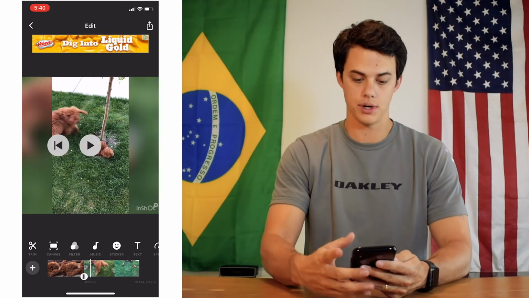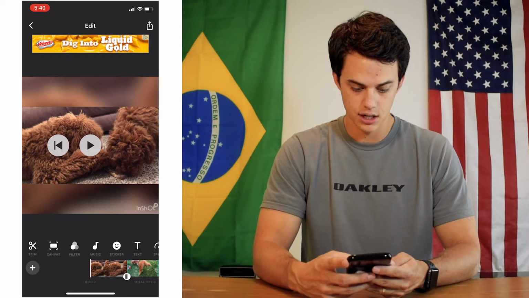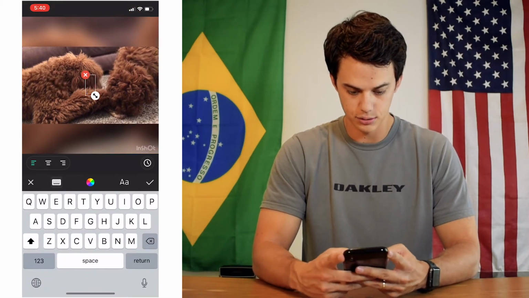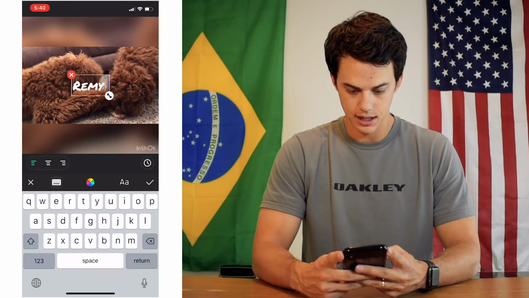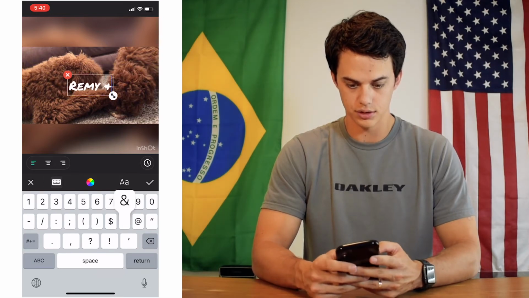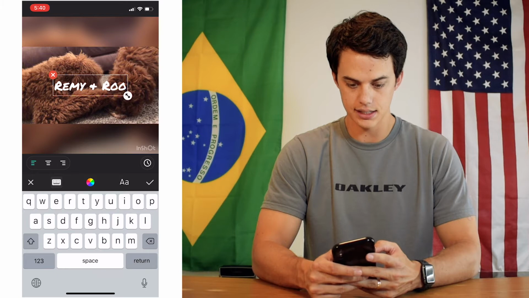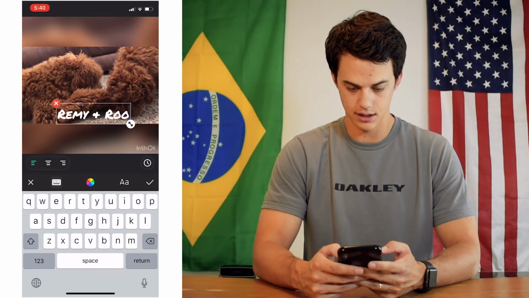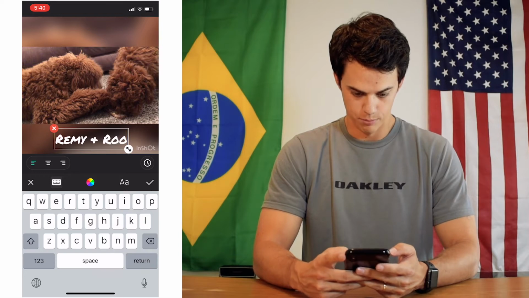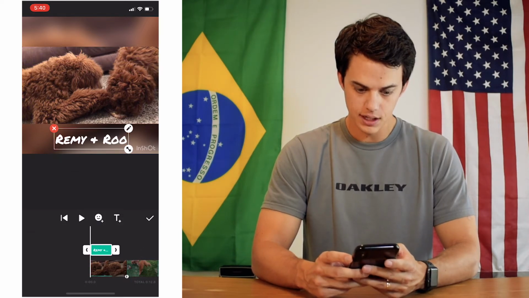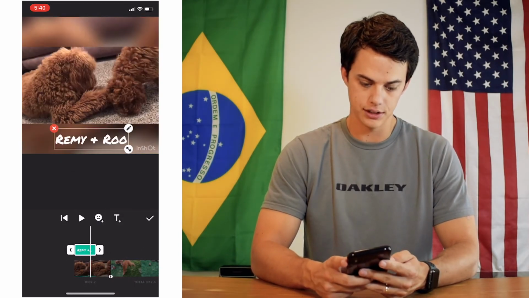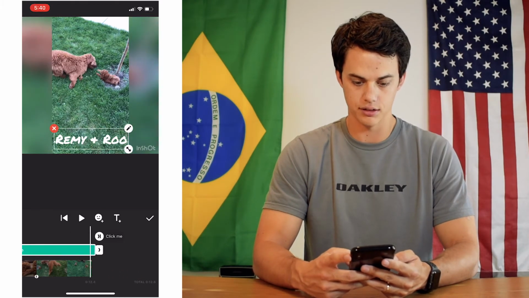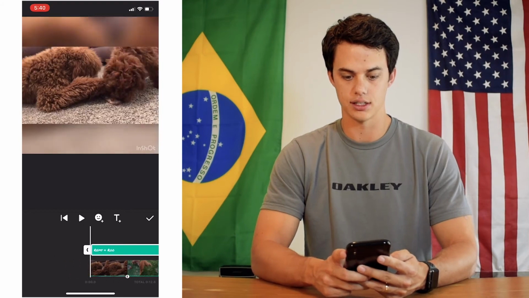Now, something else you can do right here within the app is add text. If I just press the text button, I can add, I'll do Remy and Rue. Those are our dogs' names. I can resize it, drag it, put it wherever I want. Maybe I want to put it down here. Okay, press check. Now, if I want that to be there for the whole film, I can just drag right here and drag the text for the full length of the clip. So now you can see it's there during the entire length of the clip.